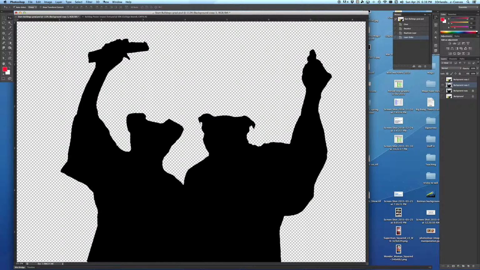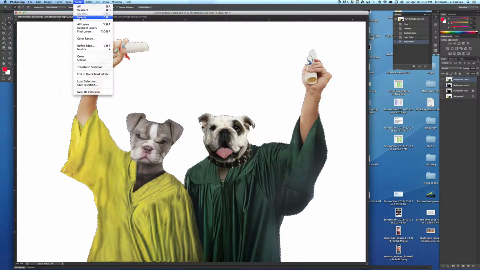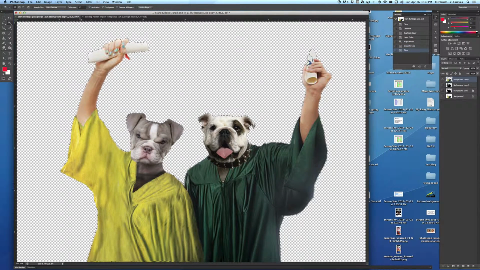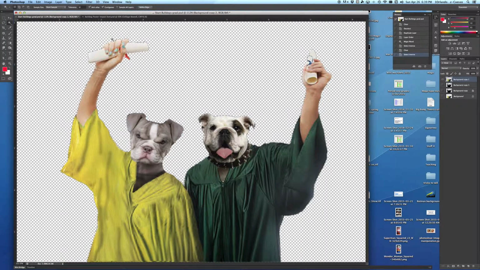Actually, let me give you a tip. Right here, if you don't have a quick selection made, just select your black figure and then go up to this picture, inverse, and delete the white, because that's what we really want to do. We want to delete the white. Now let's inverse that again. So now we've got selected the two bulldogs and we have them on their own layer. We're going to distort them a little bit.